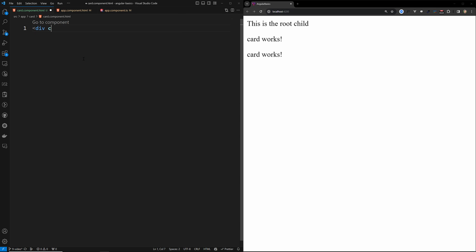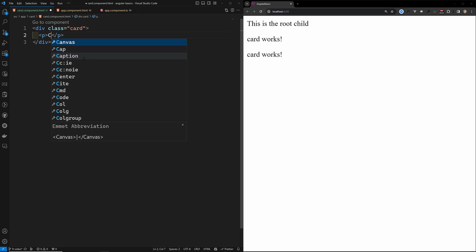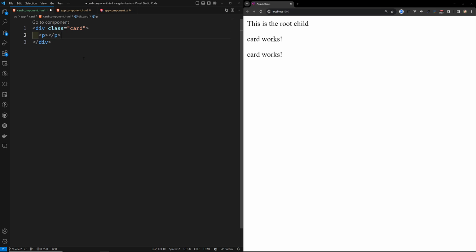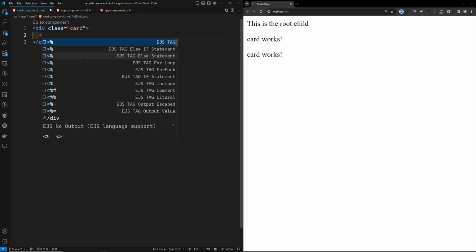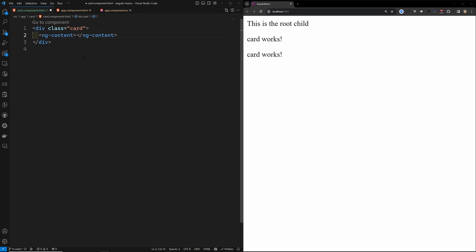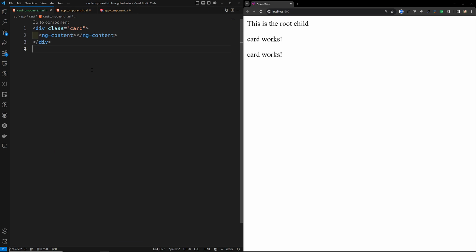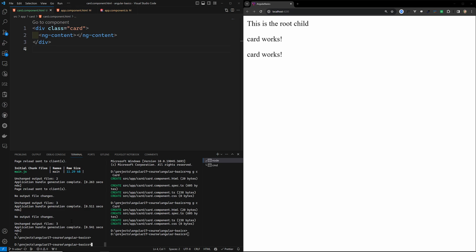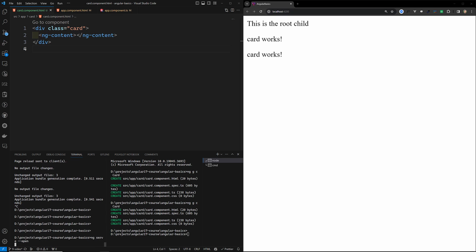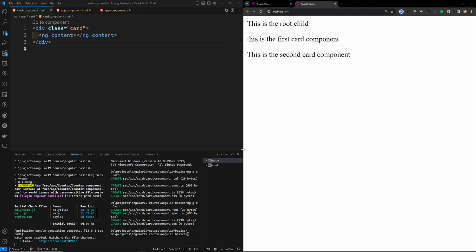Here you can write div class equal to card, and inside it a paragraph and ng-content, or otherwise you can write ng-content directly. That's it, finished. Now if you refresh this page, we still see card works. Why? We have saved it. Let's hope this works. Still we are able to see card component.html. Hopefully some problem is there. Let's rerun it again. So I have recompiled this Angular project.